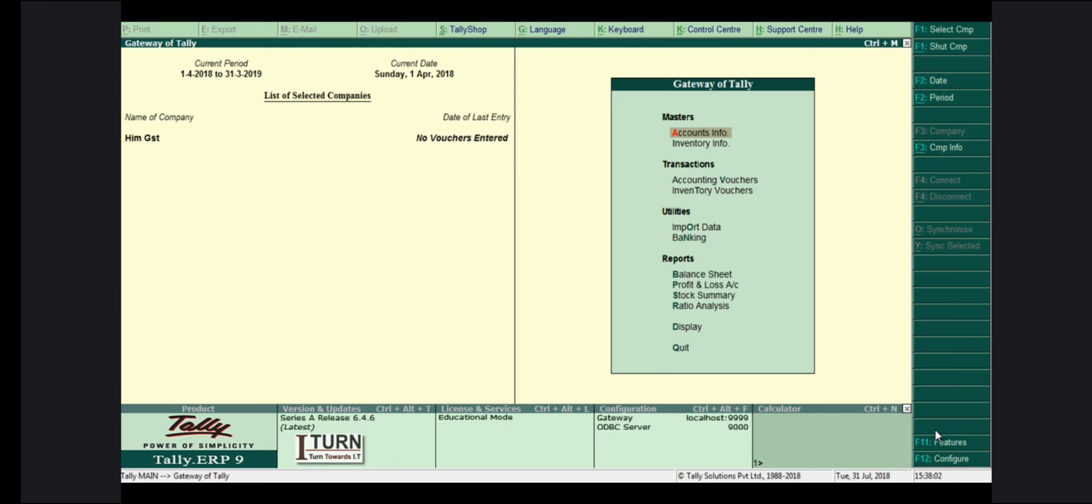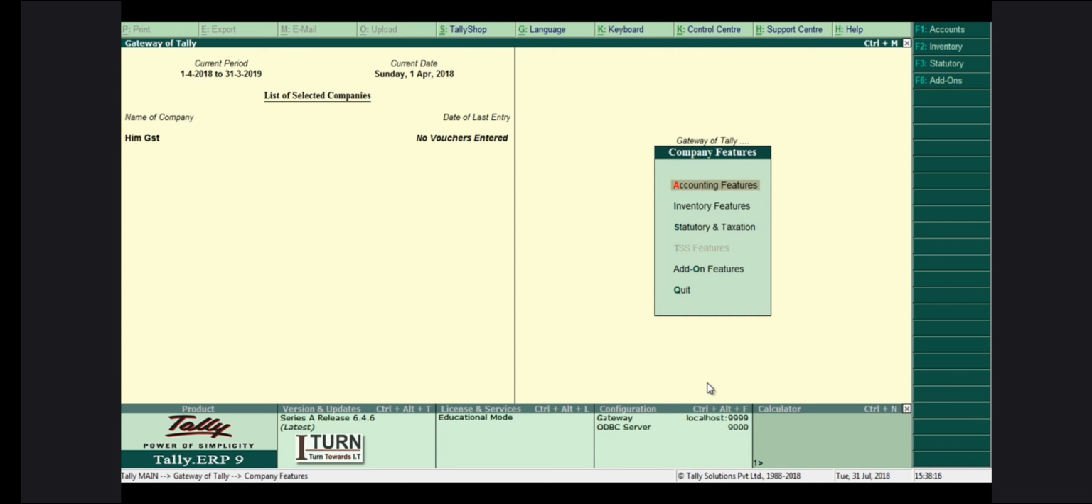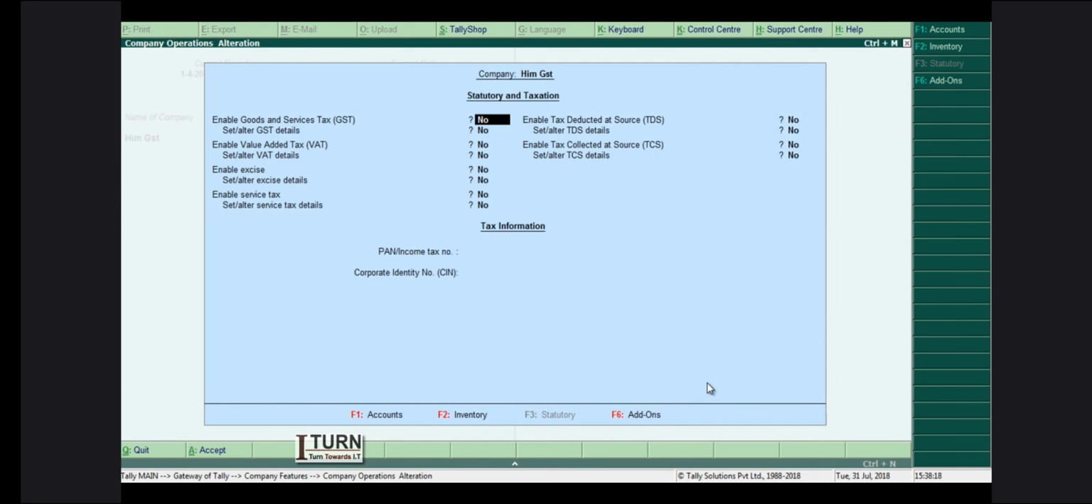GST practically. So I've created a company with the name GST, and the first thing that I will have to do is to activate the GST features. In order to do that, I need to go to F11. So first I'm pressing F11, then F3 for the taxation related features, and the first option is GST.